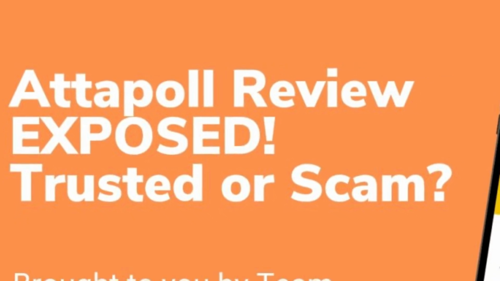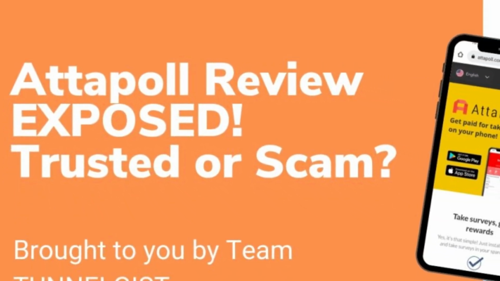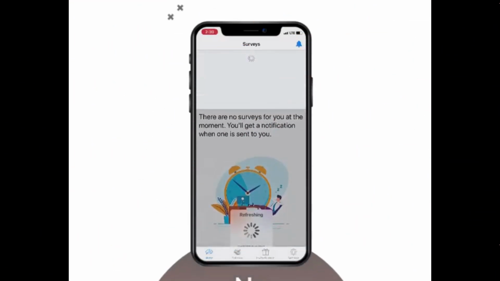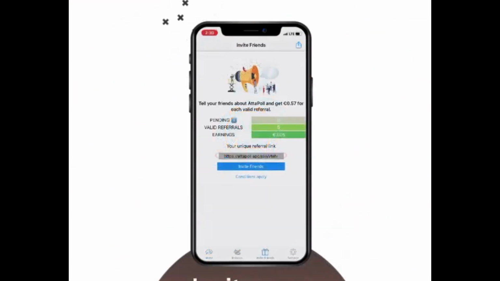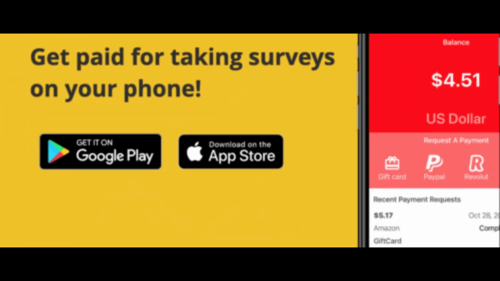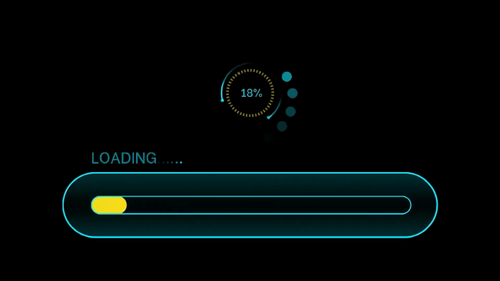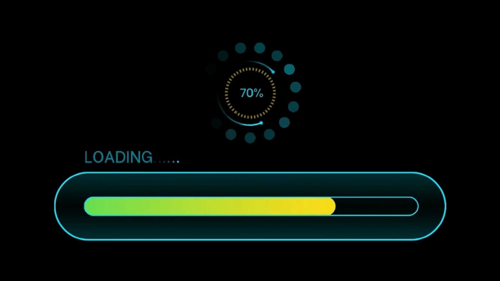As of my last update in June 2023, Add a Poll is a mobile app that allows users to participate in surveys and earn rewards for sharing their opinions. To use Add a Poll, you can follow these steps. Download the app. Search for Add a Poll on the App Store (iOS) or the Google Play Store (Android) and download the app to your mobile device.